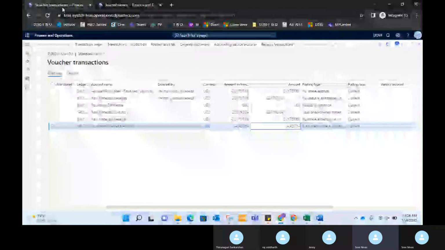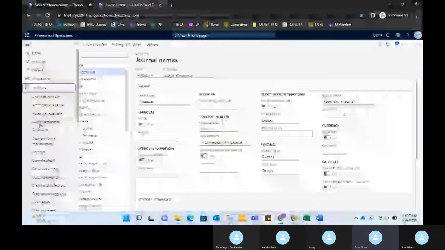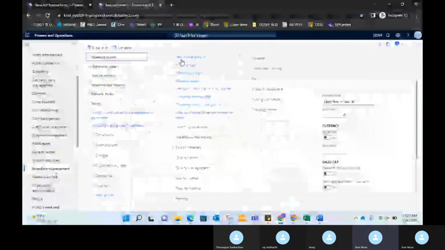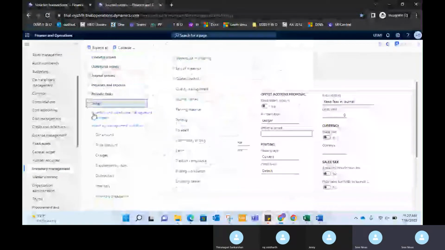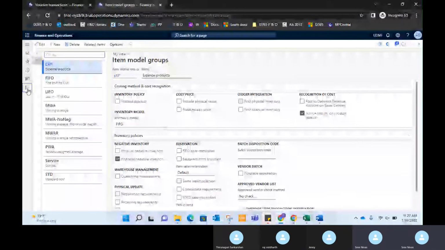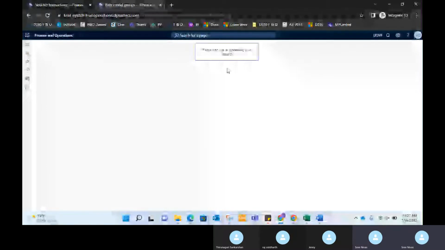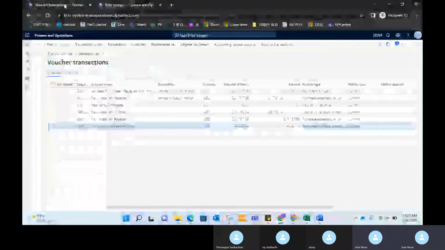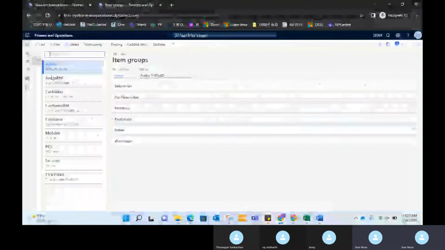Now I'll show you the posting types in inventory. Under inventory management, under setup, under inventory, the item model group is there, right? Here we have given all the main accounts, not here, in item groups. For example, for this particular product, assuming the voucher is related to audio products.